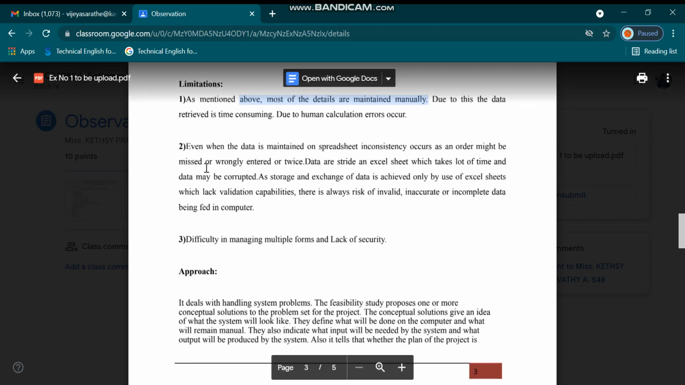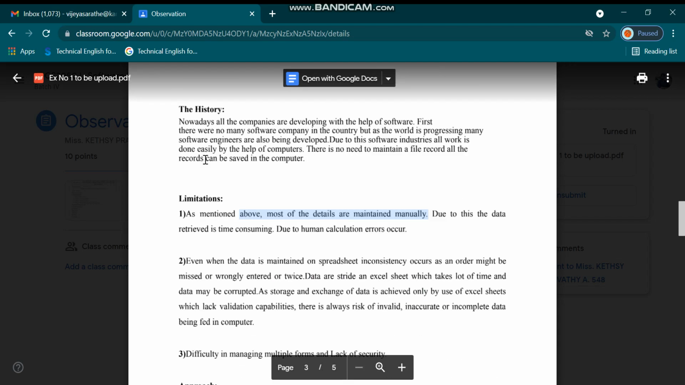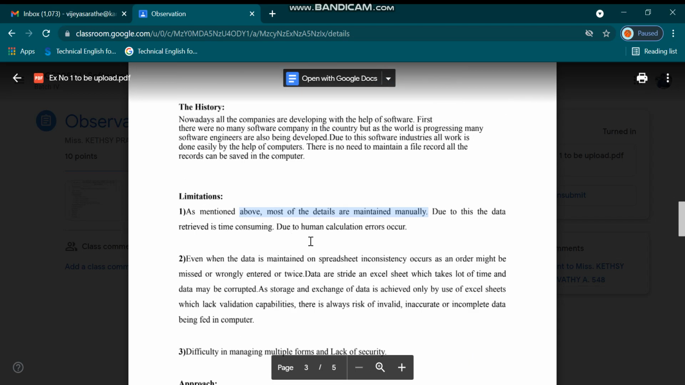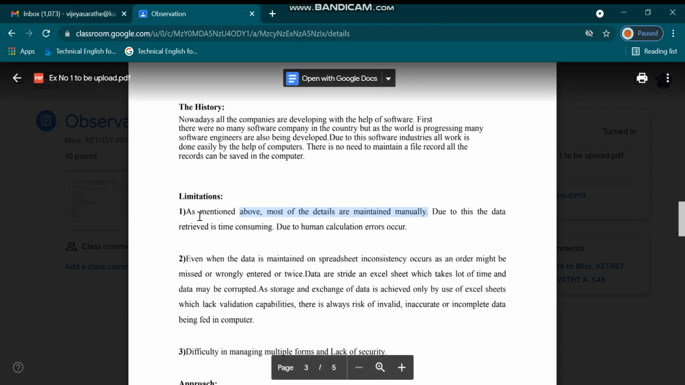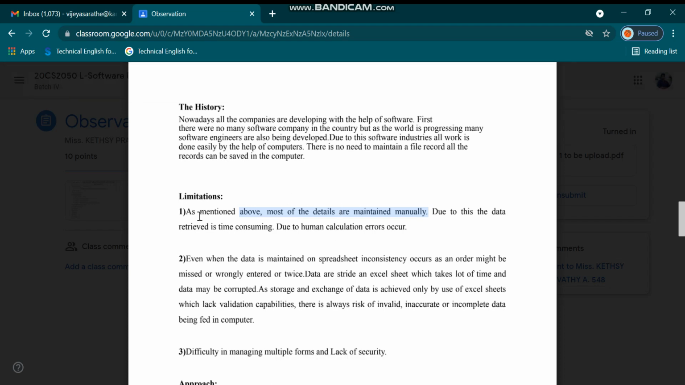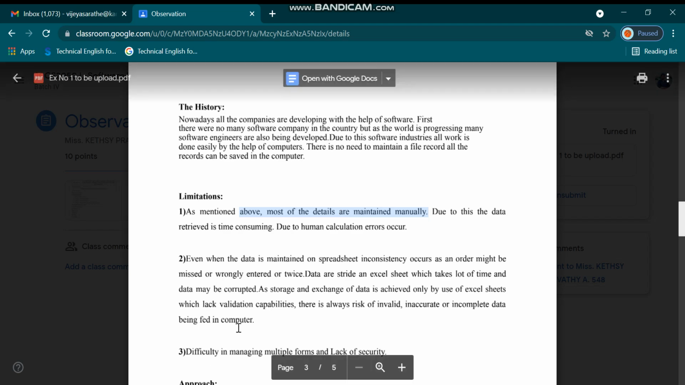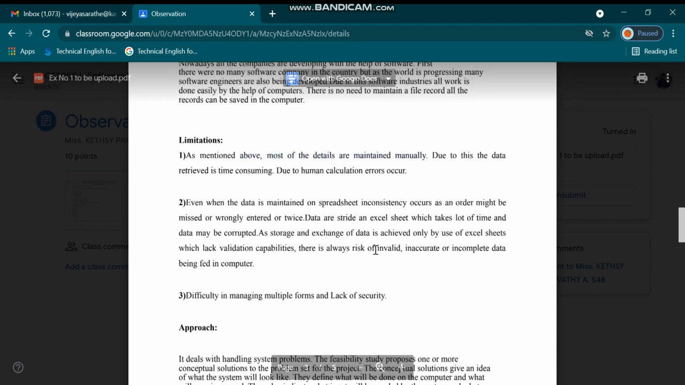Coming to this point, as I told in this paragraph, we store data in Excel. It's a very long process because in Excel there may be repetition of data or information, so it is very hard to sort out the data. Also, there may be many invalid operators. It won't show anything at first, and also our calculation may be inaccurate or the data may be incomplete. So this limitation is a very important point.